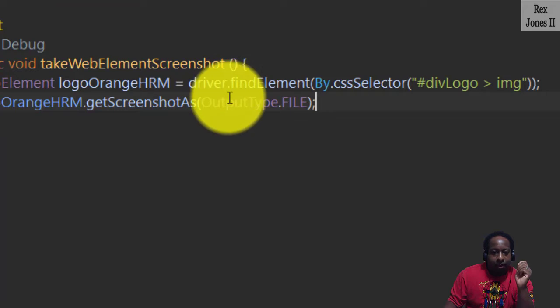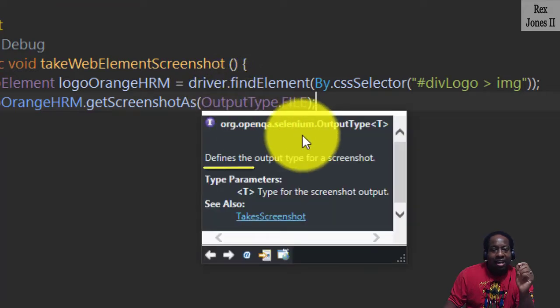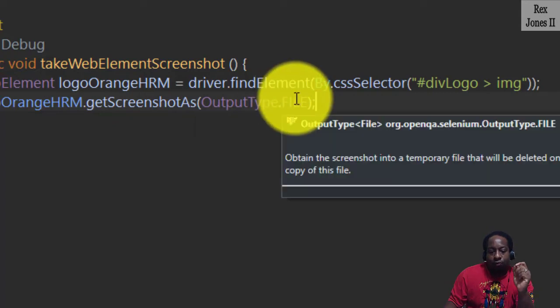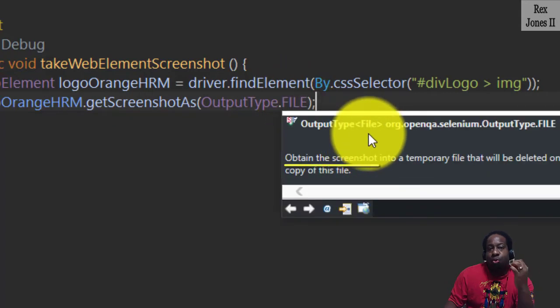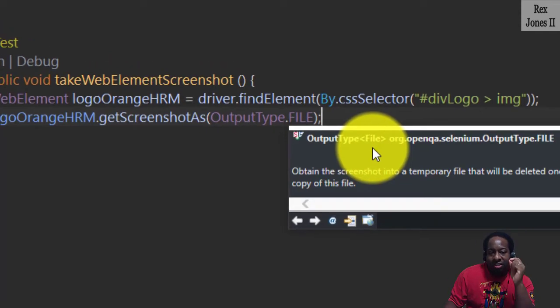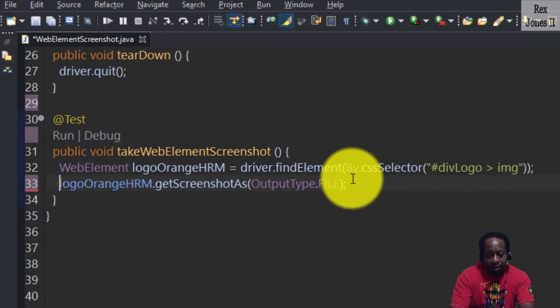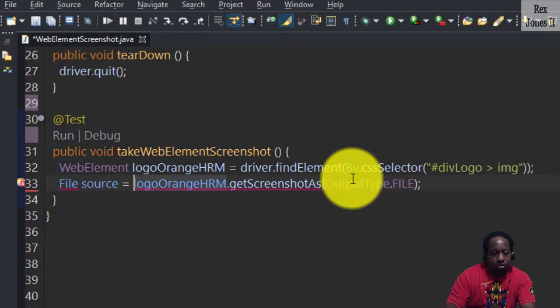Let's hover over the output type, and it defines the output type for a screenshot. File is used to obtain the screenshot into a temporary file. Therefore, we'll assign the screenshot to a file and name it source. Import.